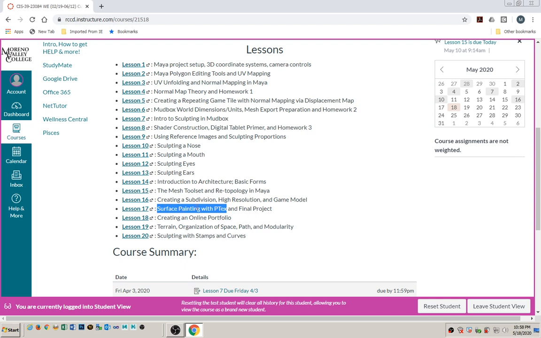All right, so what is PTex? PTex is a method you can use in Mudbox to paint directly onto high definition models, and then even if they don't have UV maps, you can then transfer the color from the high poly to the game model in Mudbox and export those image files for use in your game.